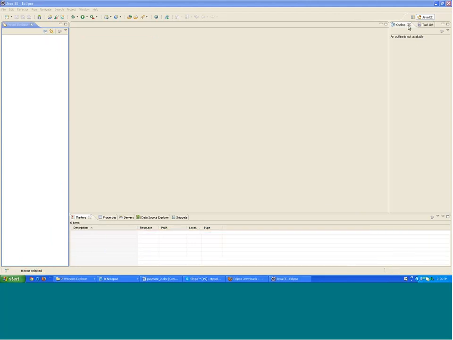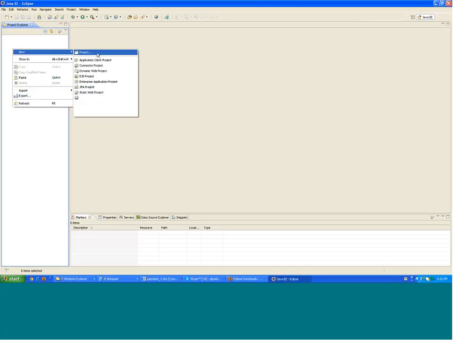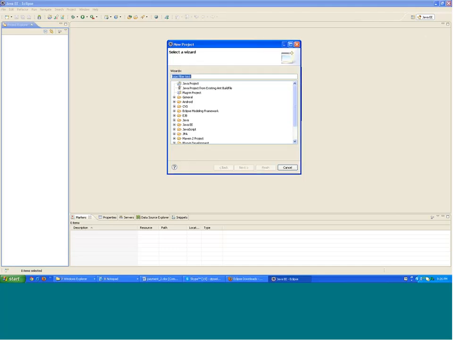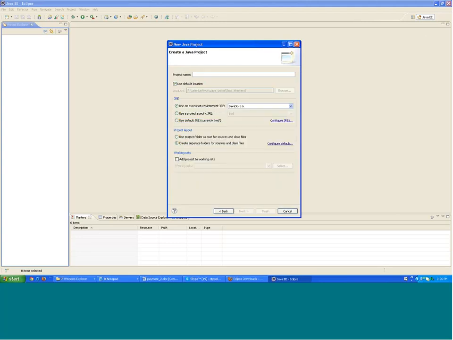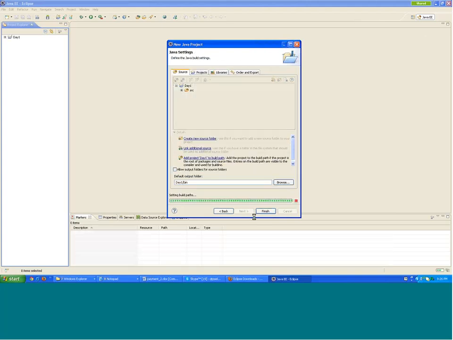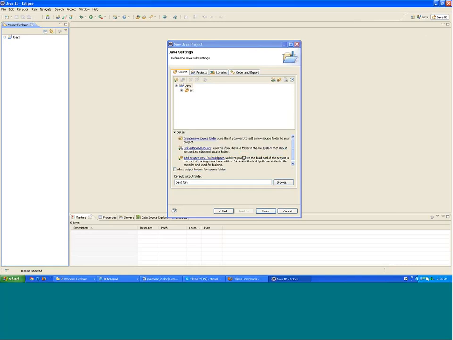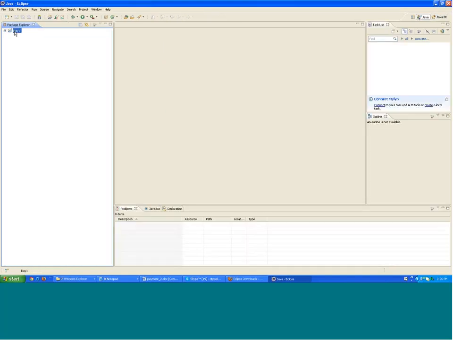Alright, so I'll make a new Java project first. Right click, go to the new project option. You'll get a window like this, and in this window under Java you'll find Java project. Click on next and give the project some name. Say I'll give the name as day 1. You'll see that this project is formed.